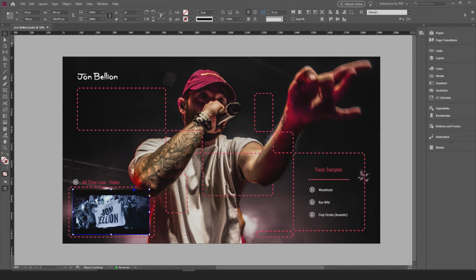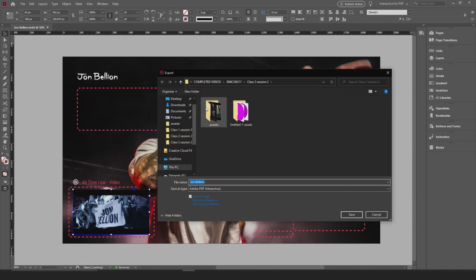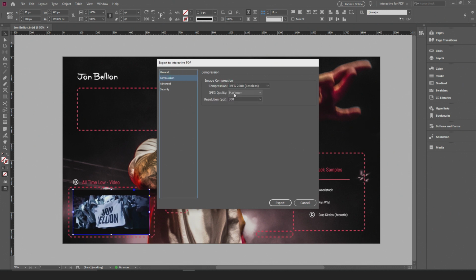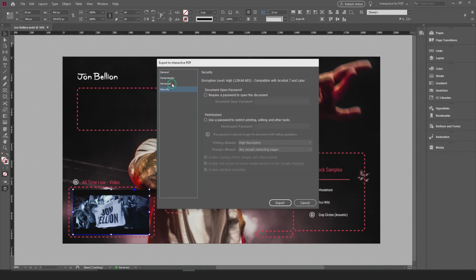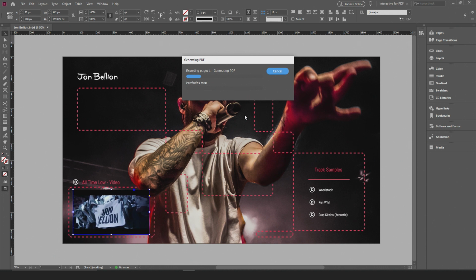Okay, so I'm going to close this. I'm going to just save again. I'm going to export as an interactive PDF and see if everything's still working. That's saved. Export. Interactive PDF. John Berlin sample. Saving it. Yes. No security. Let's have a look.